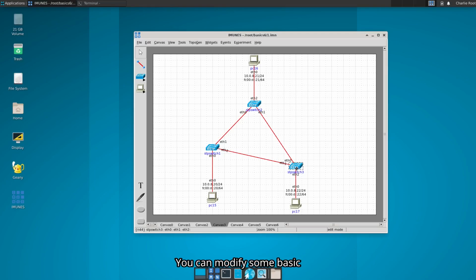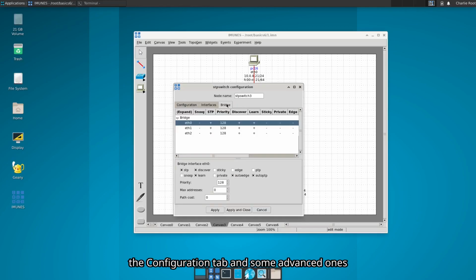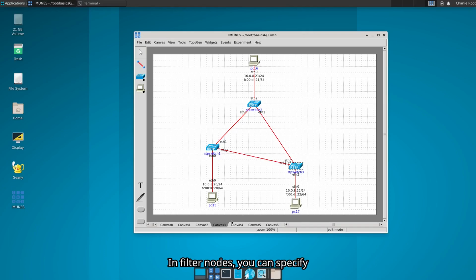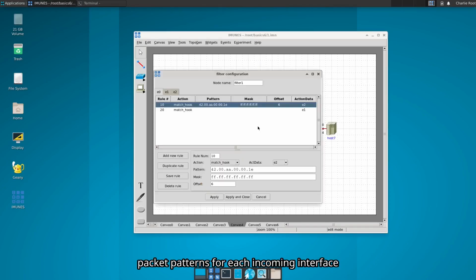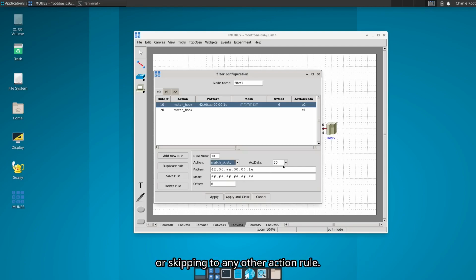switch. You can modify some basic STP configuration parameters in the configuration tab and some advanced ones in the bridge tab. In filter nodes, you can specify packet patterns for each incoming interface and designate one of the several basic options for the packet, whether it's forwarding to another interface, duplicating, dropping packets, or skipping to any other action rule.